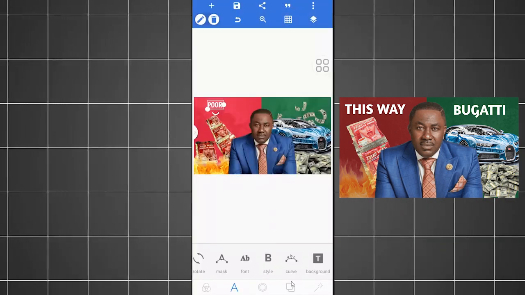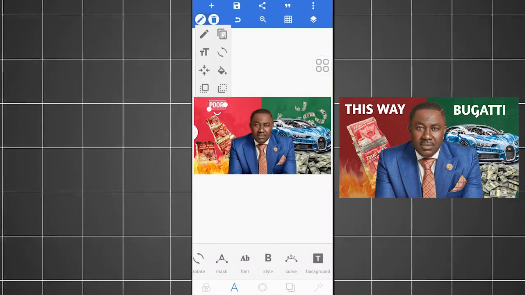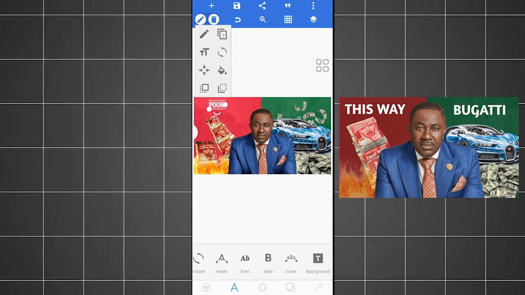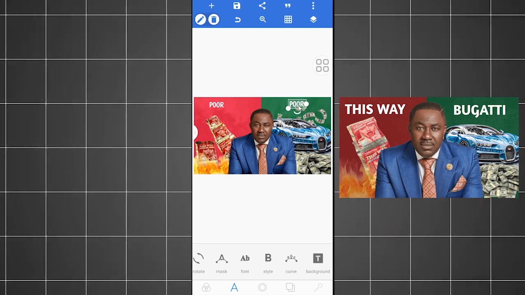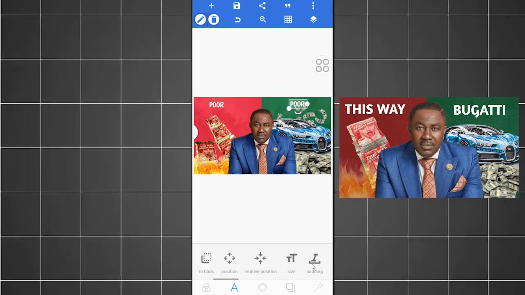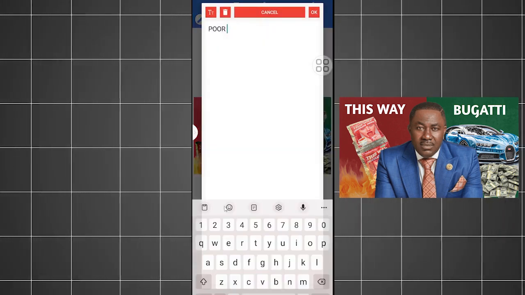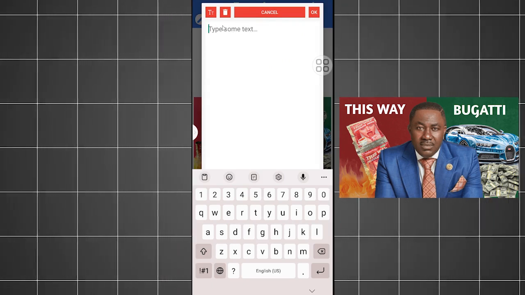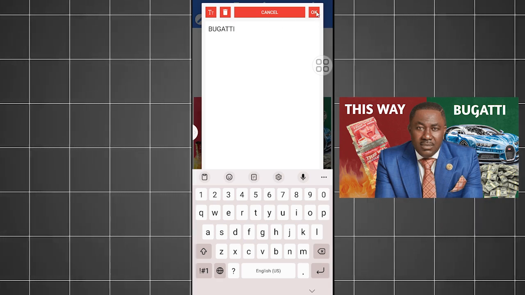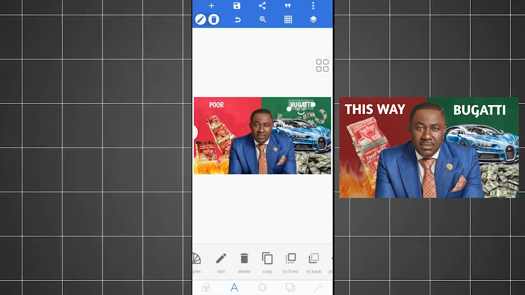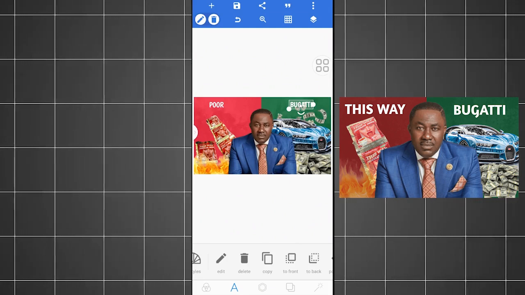font over here. Once you have that, click here and then click on this icon over here, the duplicate icon, to duplicate it, and then drag it to this side. Once you have it there, scroll back here and click on edit and delete it and type Bugatti. So you can see the whole thing came together very nicely.